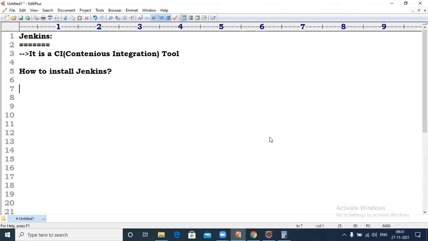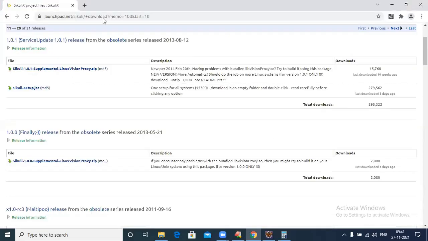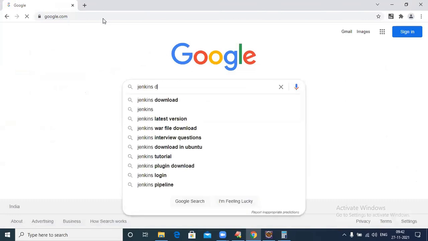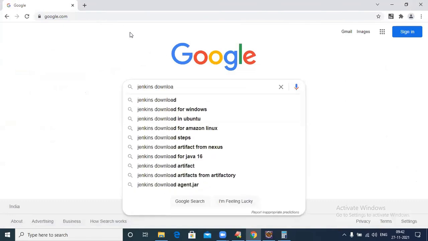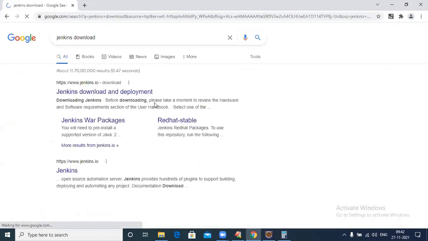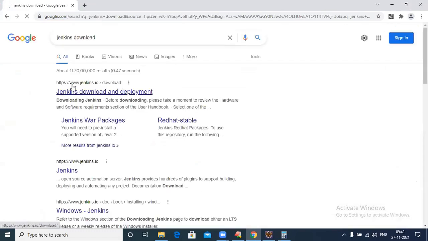Simple, sir. Go to Google, sir. Whatever you want, go to Google. Check for Jenkins download. Jenkins download. So this is www.jenkins.io download, sir. Click on the link, sir.